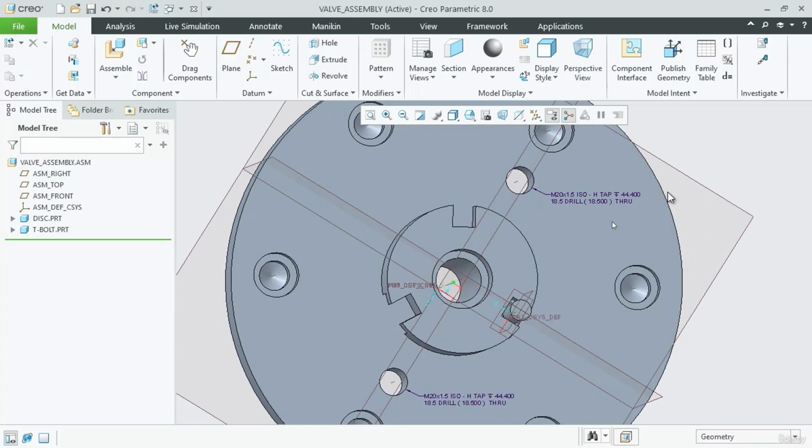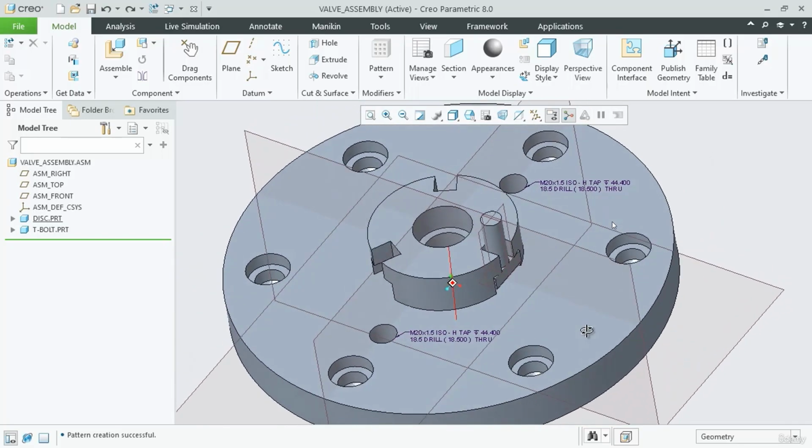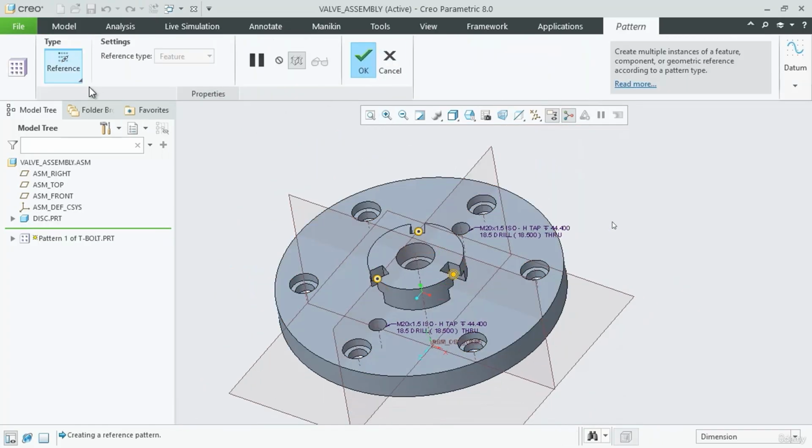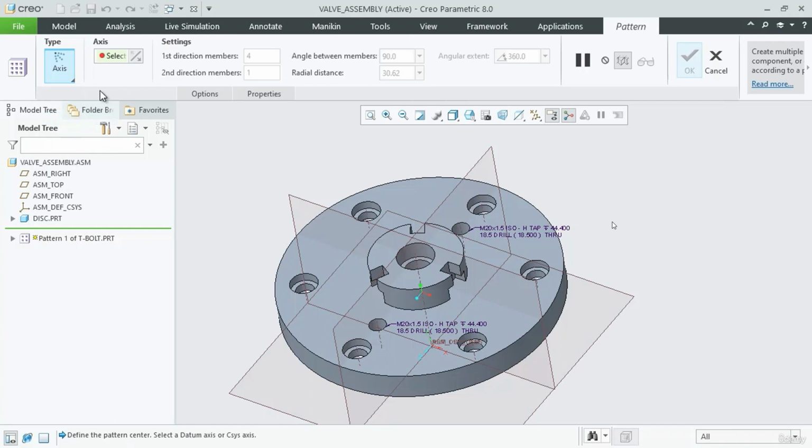Now we require the same T-bolt at 3 different places. So for doing that we can use pattern. Let's select the T-bolt in this model tree. You can see the T-bolt has been selected. Now we will click on pattern and here we'll go for axis, and axis we can select this axis. You can see it is very similar to the pattern that we have seen in solid modeling. We'll give 3 members here because we want 3 T-bolts, and the angle is 360 divided by 3, which is 120.